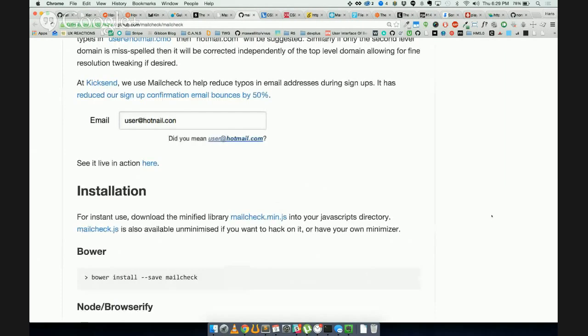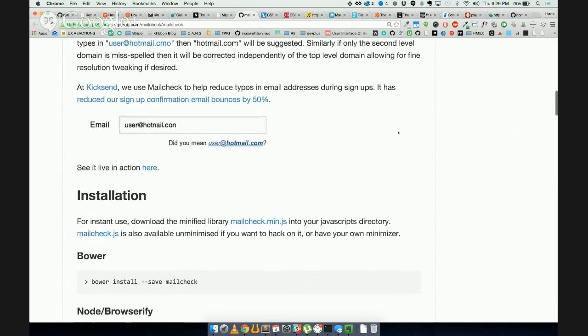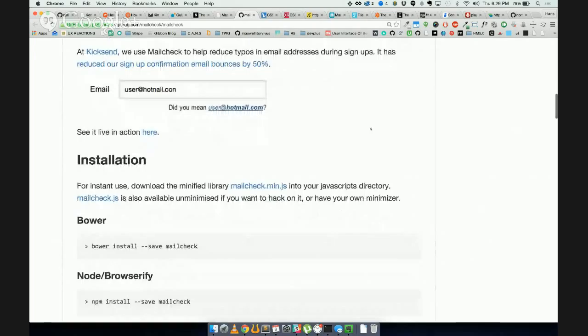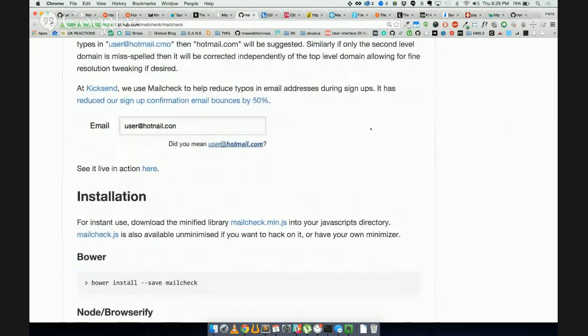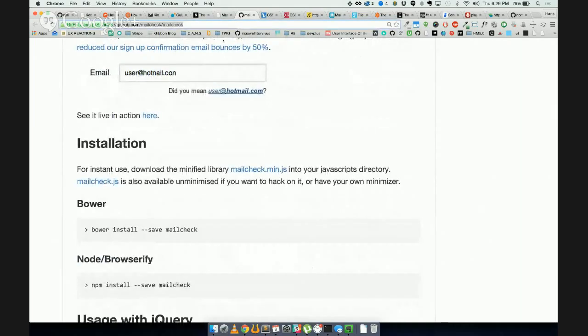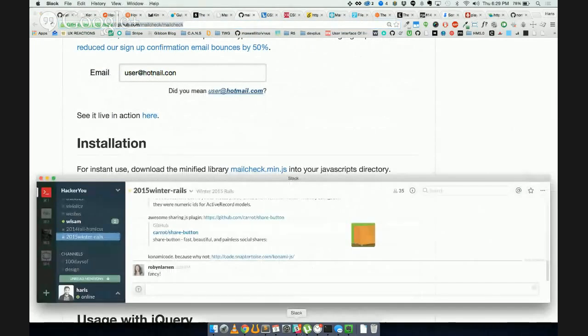So yes, do that. So yes, this is amazing. It helps just make your user experience for signing up a lot nicer. This is pretty neat. MailCheck. So yeah, help. I'm posting all of these in the class channel. Help with registration experience.